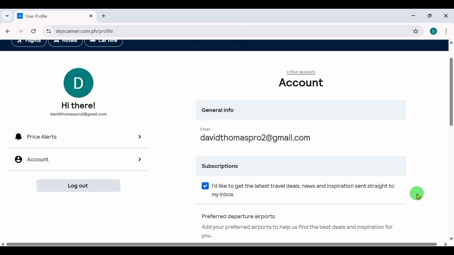And that's it. That's how to set up flight price alerts in Skyscanner.